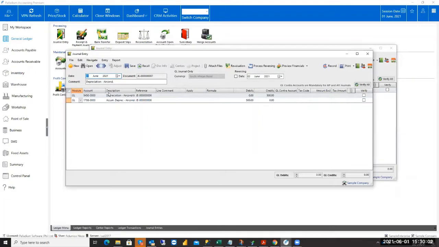Then as you can see, my depreciation expense account is now in the credit and my accumulated depreciation is now debit, which basically means I'm reversing this particular journal entry.